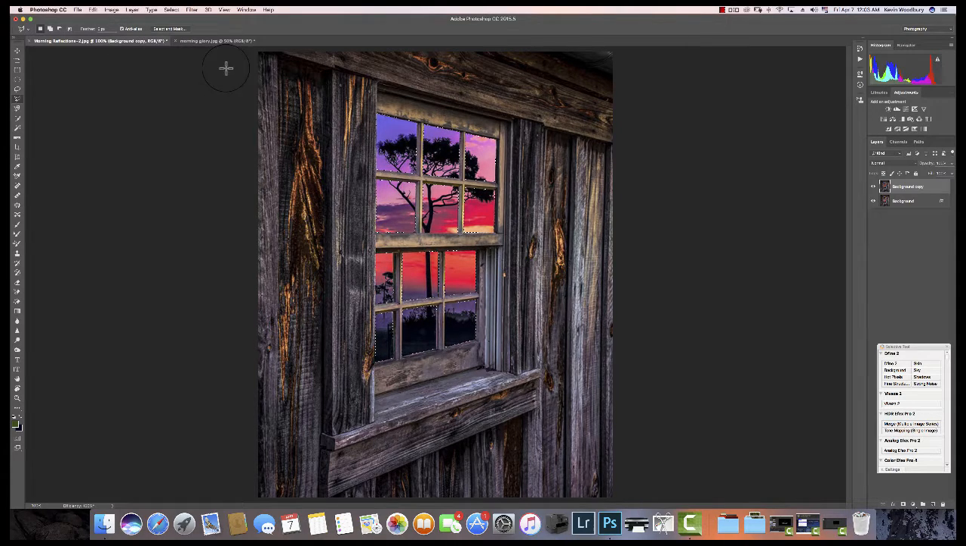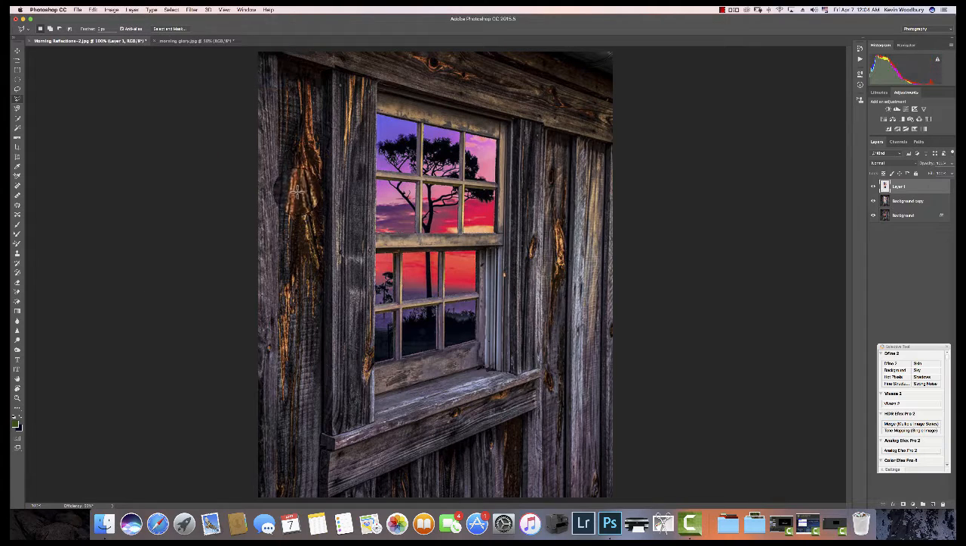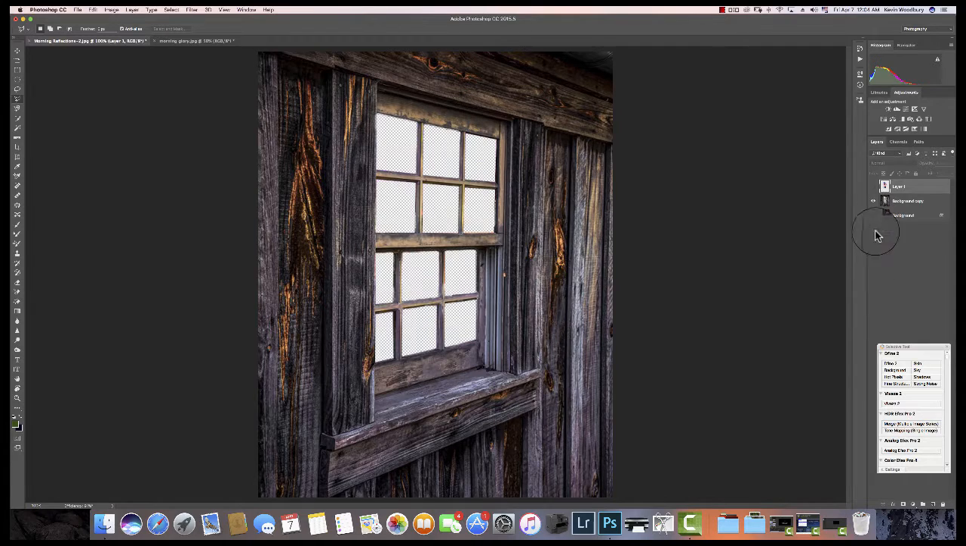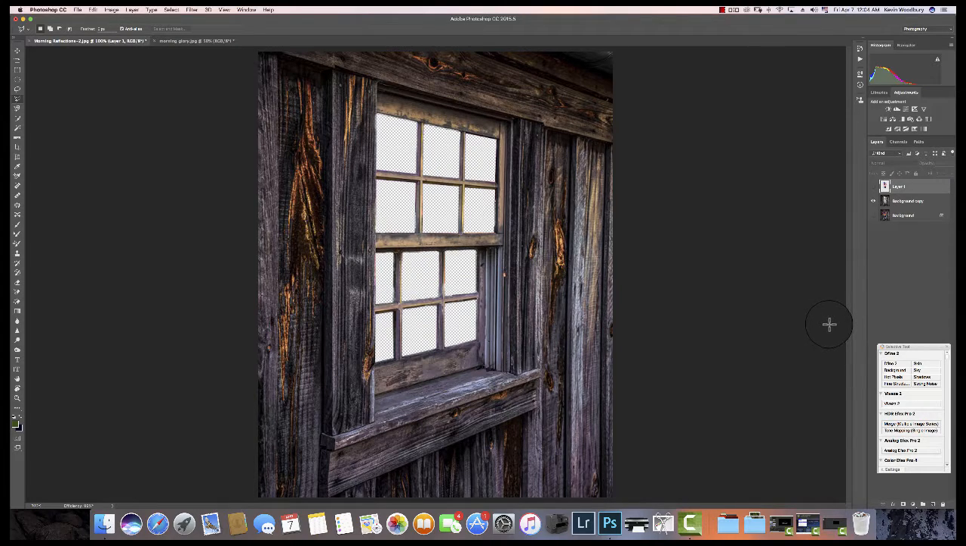So once these are selected, now I want to create a new layer, and I want to do it via a cut because I want to eliminate those frames. And once that's done, all I have to do is deselect the top layer that I created, deselect the background layer, and voila, there is no more window. Or window glass. So I can bring them back in if I want, but in this case, I really don't want to do that.